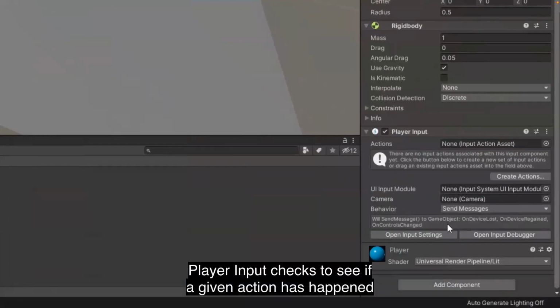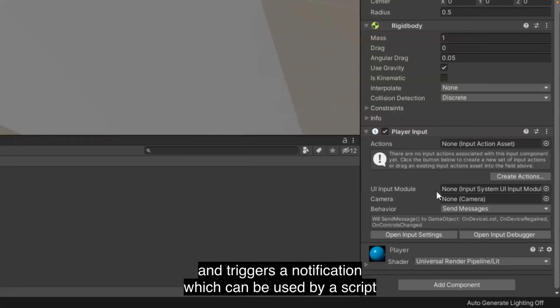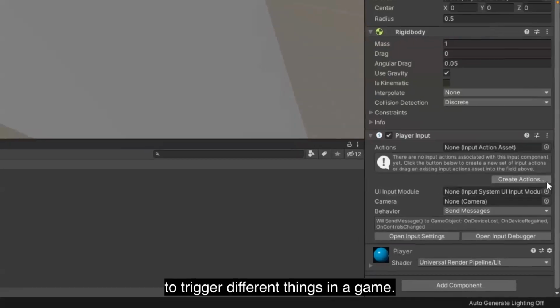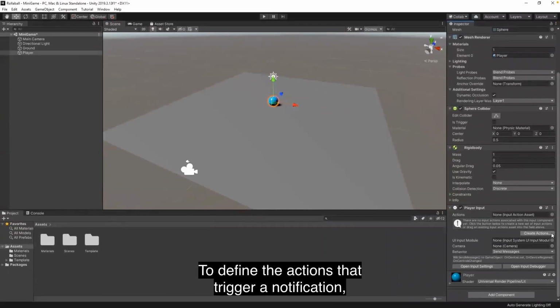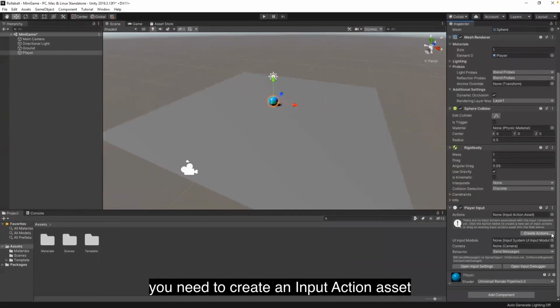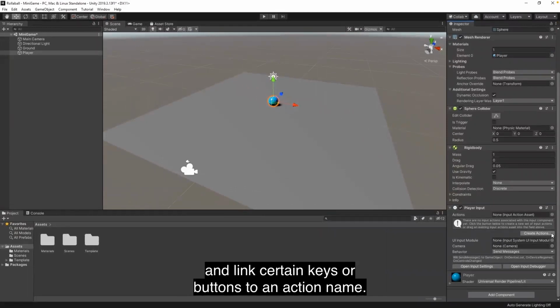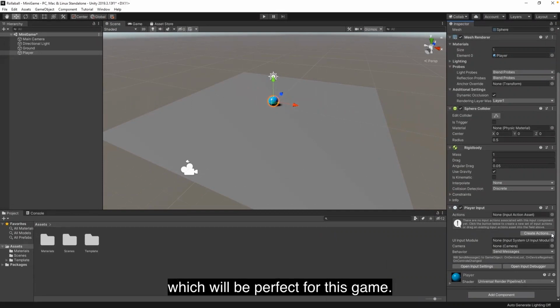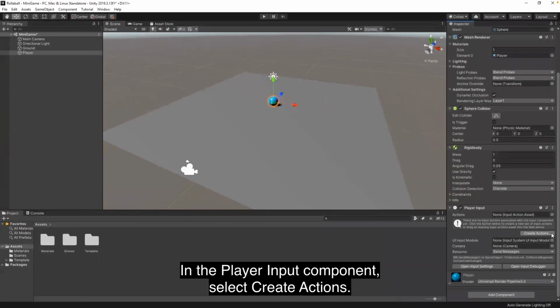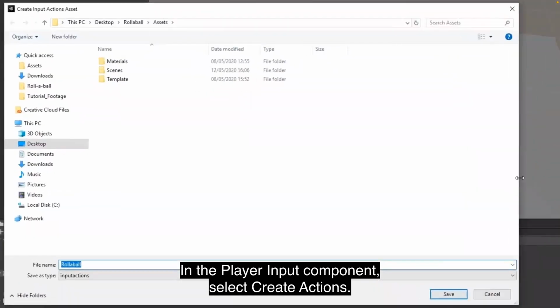Player input checks to see if a given action has happened and triggers a notification which can be used by a script to trigger different things in a game. To define the actions that trigger a notification, you need to create an input action asset and link certain keys or buttons to an action name. Luckily, the input system has a default template which will be perfect for this game. Go to the inspector window. In the player input component, select Create Actions.